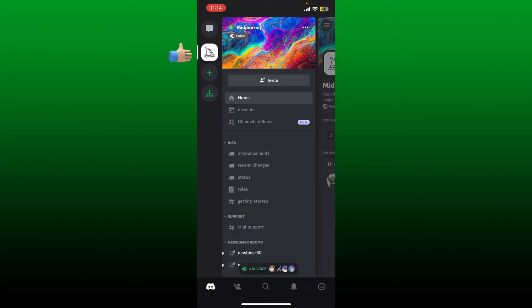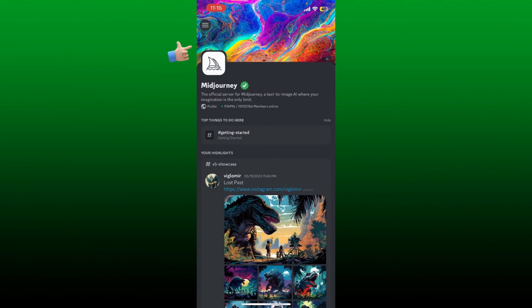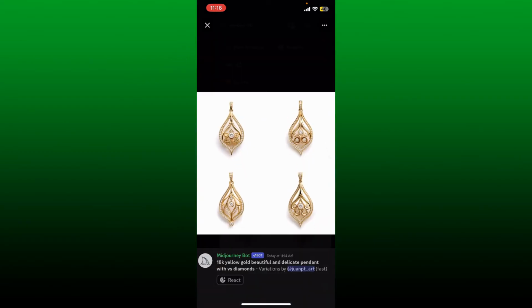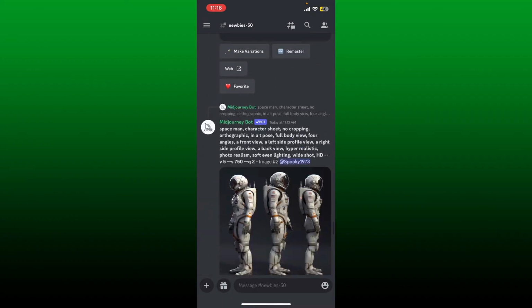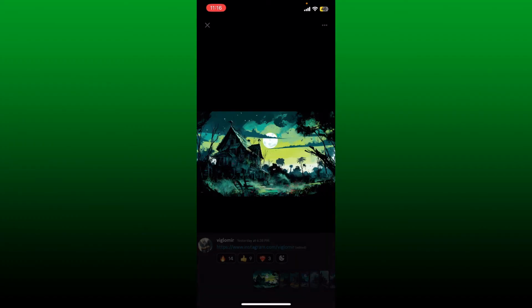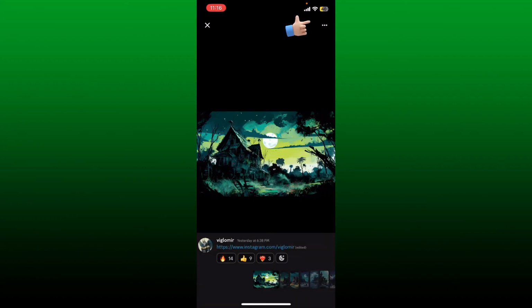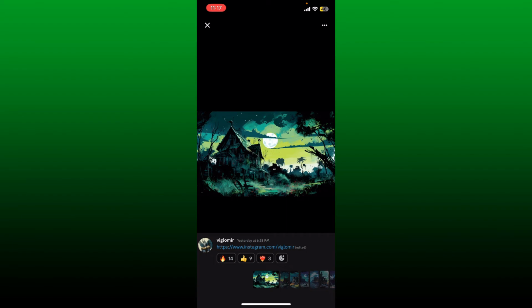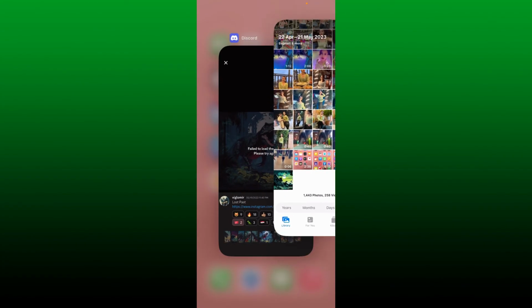From the top left, select Midjourney server, and once you are done, simply go ahead and select the image you'd like to download from Midjourney. Once you find the image, tap the three dots appearing at the top right hand corner and tap on Save. Allow necessary permissions such as accessing your pictures from your device, and you'll be able to find the image that you've downloaded in your phone's library. That is how it can be easily done.